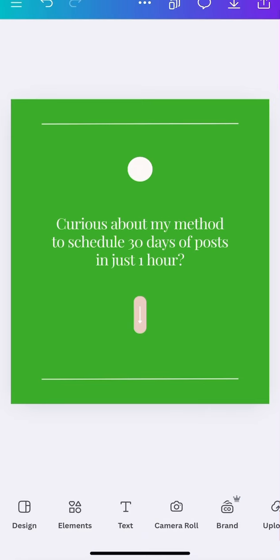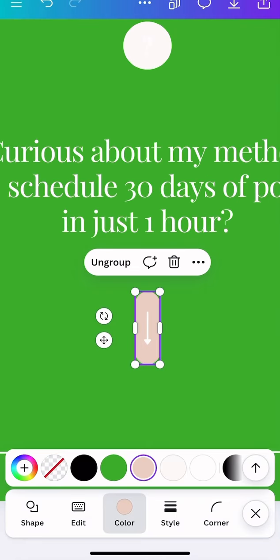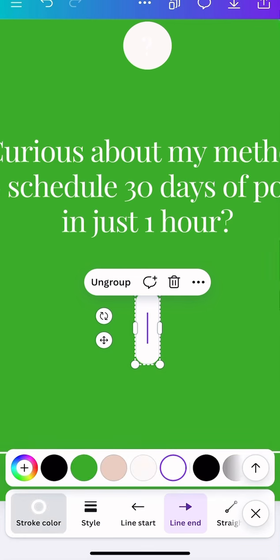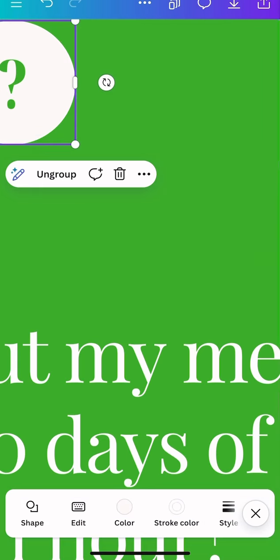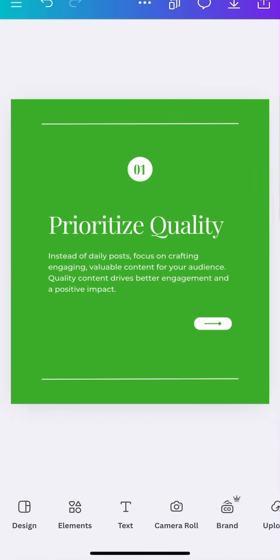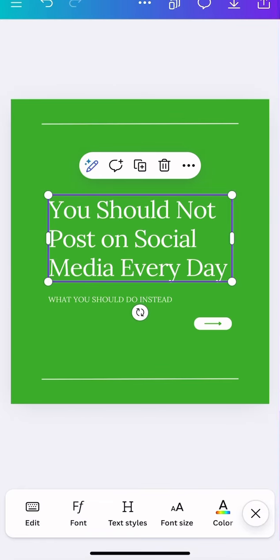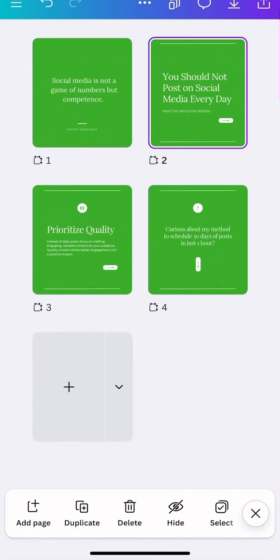I'm using white and green because it's my brand color. This one, you change to white. This one, you change to green. That one to green. Then the background to white. Now, whatever you want to do, you put your content here. Swipe. That's your first page. So your second page is this over.